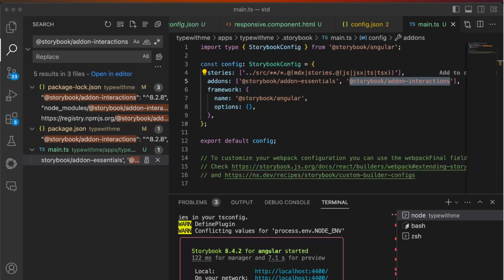Within main.ts, we have our Storybook config, and you have addons. You have addon-essentials, which are the essential addons of Storybook, and you have addon-interactions, and it's very important to have this enabled. Otherwise, you will not see the possibilities of interactions, and you cannot use it properly.